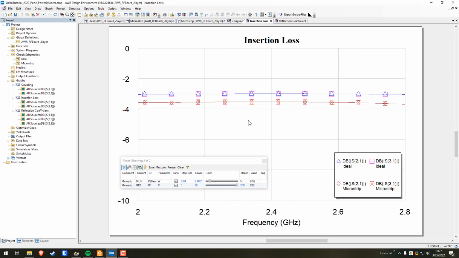Another thing, let's look at the insertion loss. What happens when I mess with it? The insertion loss is exactly the same. Nothing's happening there. So your insertion loss is going to be identical no matter what you do with the resistor.